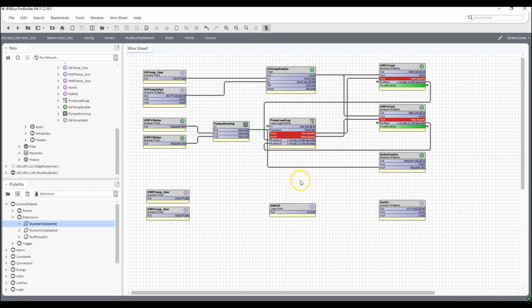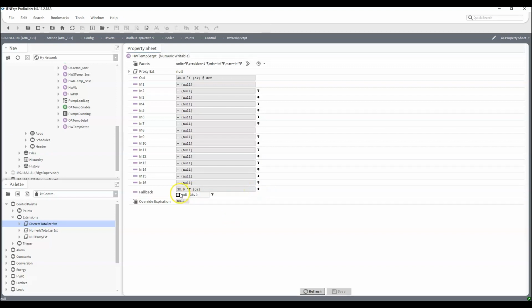Let's go ahead and set up a control for our hot water valve. Well, we do need a hot water set point. So I'm going to go ahead and duplicate this and name this hot water supply or hot water temp set point. And I'm going to change the default to 170.